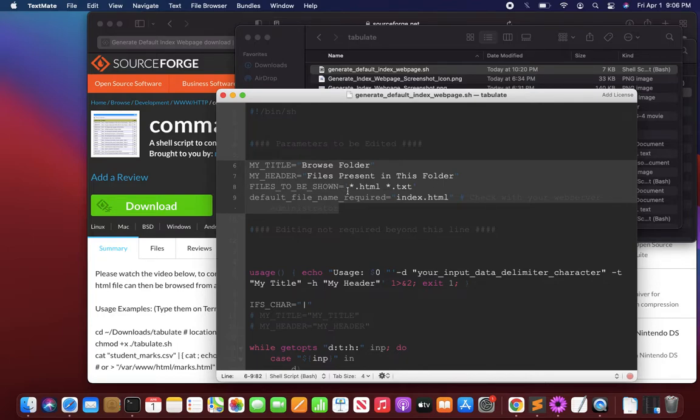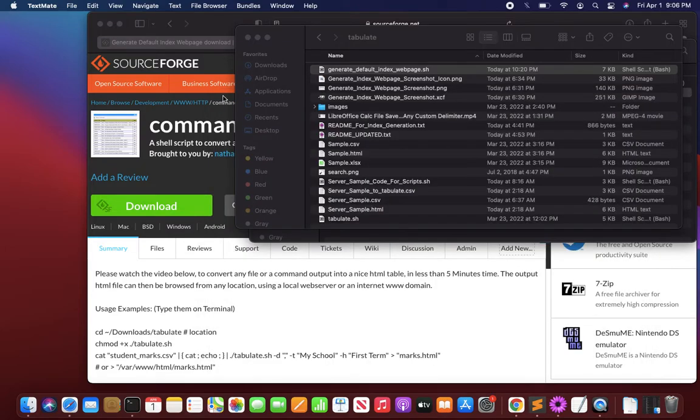Then, for files to be shown, I asked it to show only HTML and text files. Within the single quotes, you can add more in the same fashion. And then the default file name required is index.html. You have to check with your web server administrator or your website host, who will tell you what file name to keep as the default index file name. I have put it as index.html, that's it. And the rest of it, you don't need to tweak anything. You just have to run it on the folder where you need the indexing.